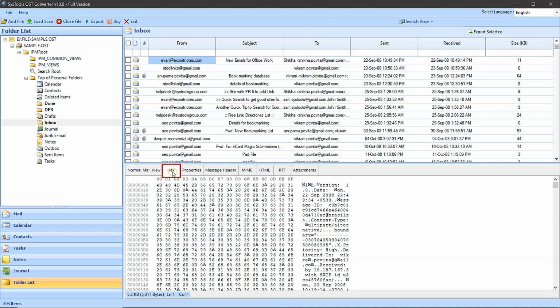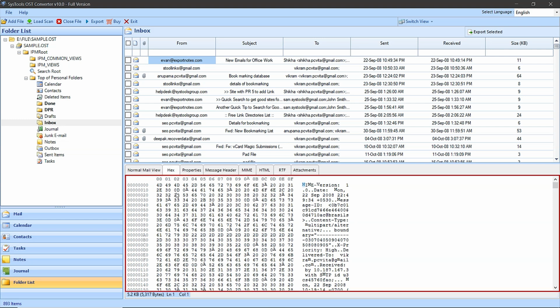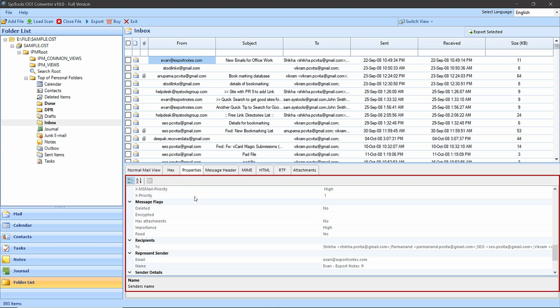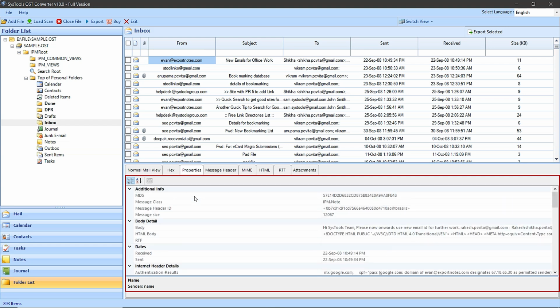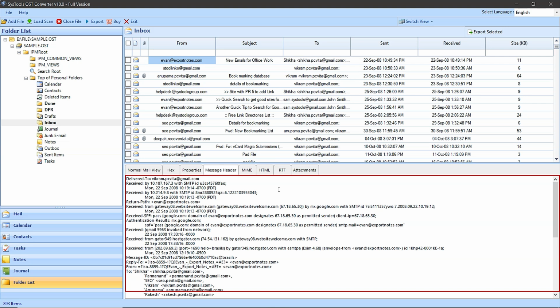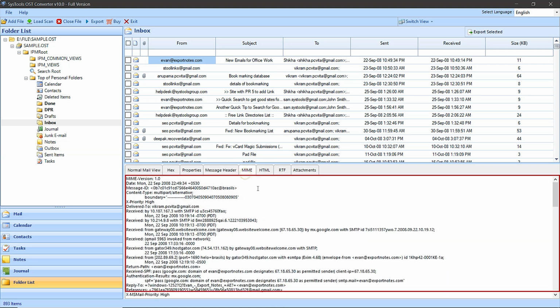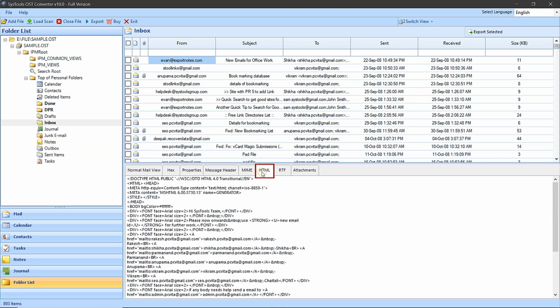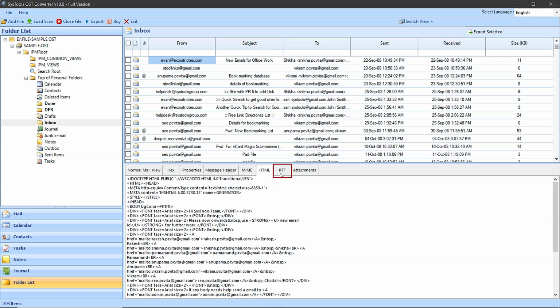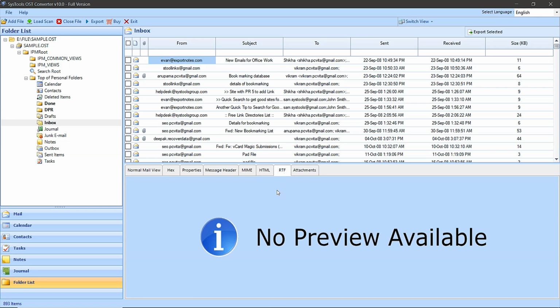In the Hex panel, data is displayed in binary format. The Properties view shows detailed email header properties. The Message Header view provides additional email header details. The MIME view identifies the file type, such as images, documents, videos, or audio files, based on its MIME type. The HTML view displays the email in hypertext markup language, while the RTF view shows it in rich text format.